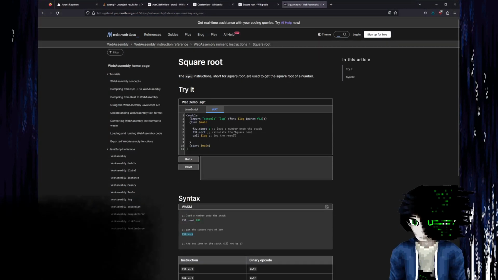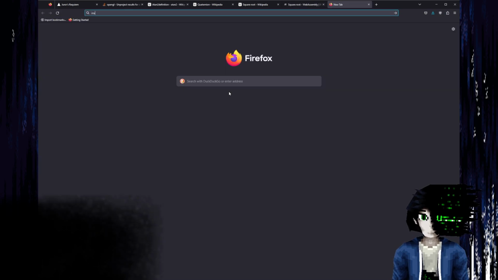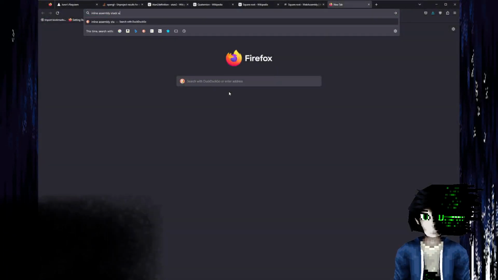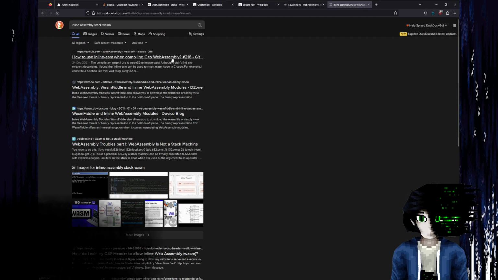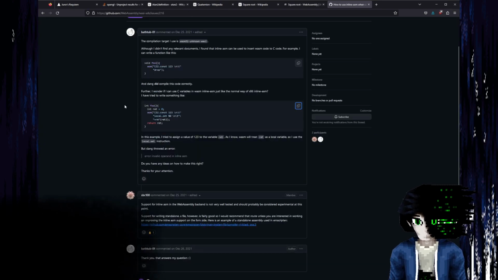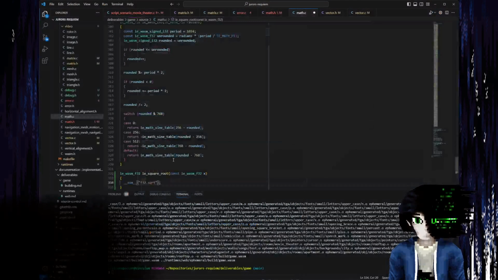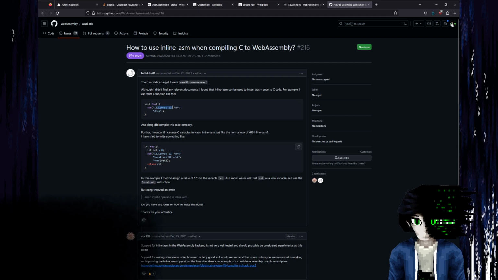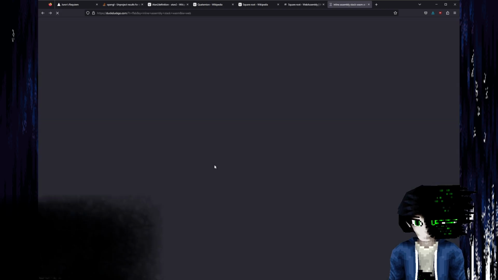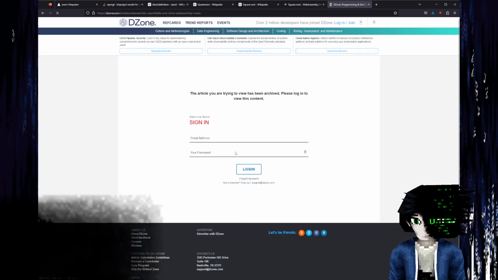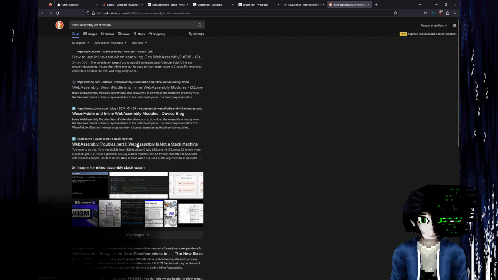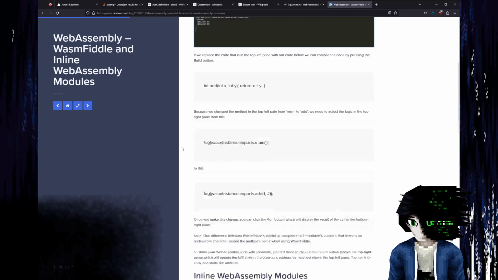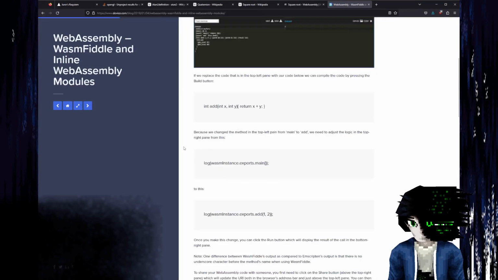So if we're doing inline assembly in here we are. So it looks like you can do something like that. I mean, this looks like it might be different syntax. What? Archive, log in to view this content. You what, mate? Give me the codes.